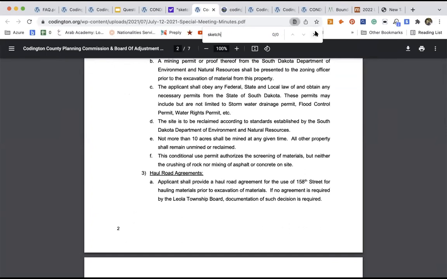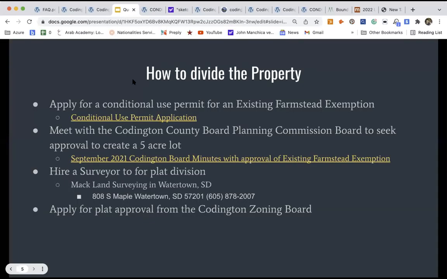So I don't see any of the applications. I don't know if that's public record. It probably is public record, but I don't know if it's available online. That's a better way to describe it. So we have the conditional use permit application. Then you meet with the Codington County Board Planning Commission to seek approval to create a 5-acre lot.